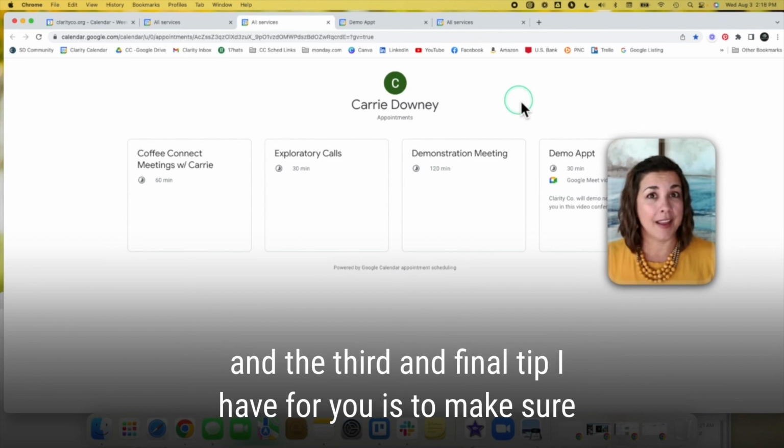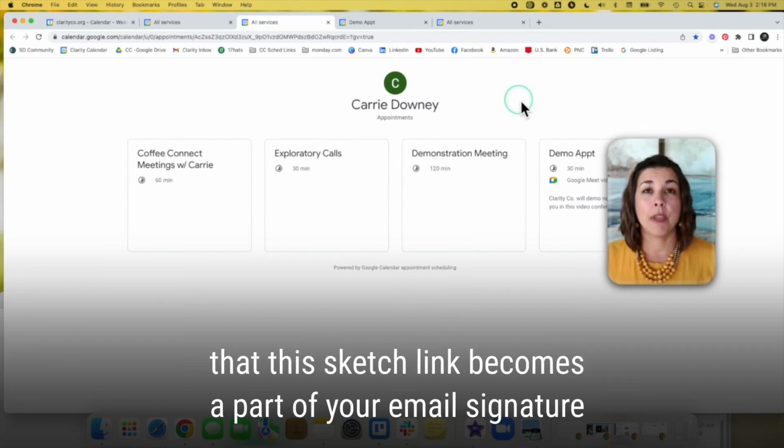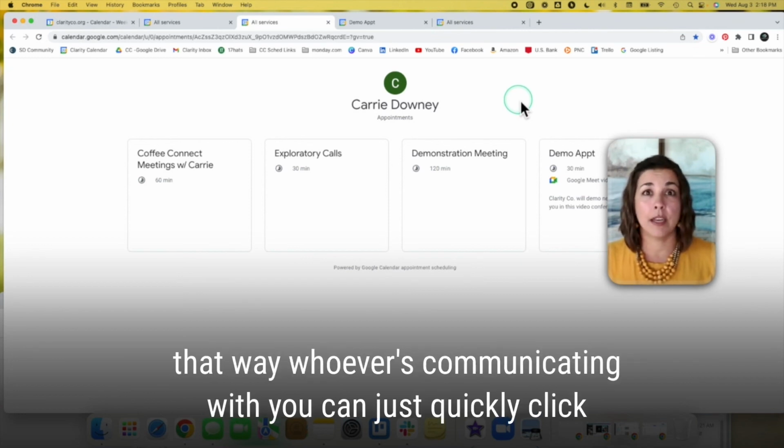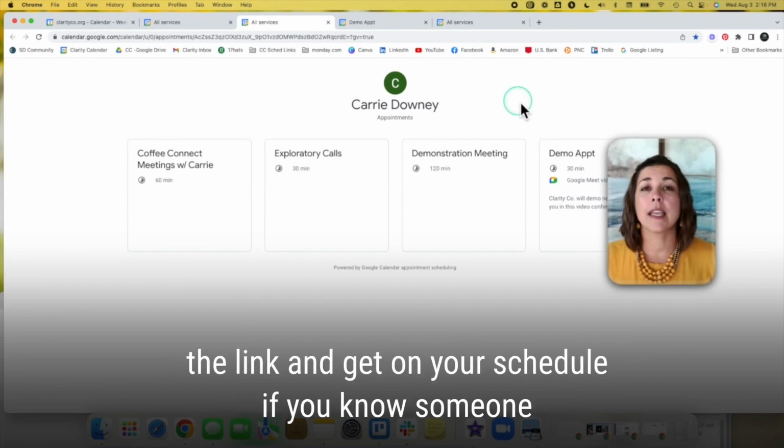And the third and final tip I have for you is to make sure that this scheduling link becomes a part of your email signature. That way, whoever's communicating with you can just quickly click the link and get on your schedule.